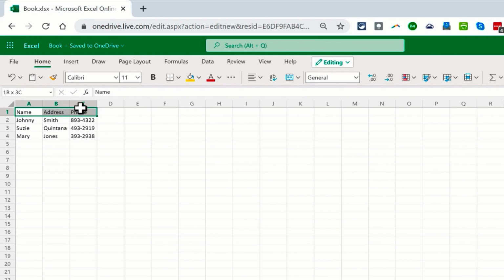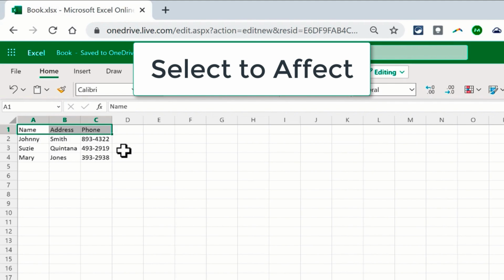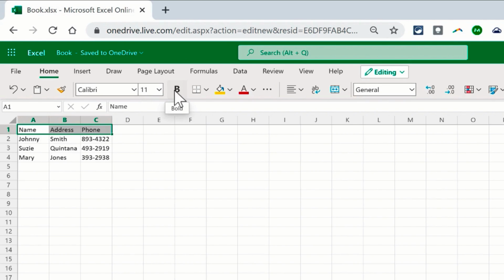I can format my spreadsheet and the data just by clicking and dragging. I can select what I want to affect. That's my motto when using Excel, select to affect. Once I've selected a range, I can go up and click bold in this case. I could also center the data. I could highlight the data, change the text color. We really do have the most important features and most commonly used features in Microsoft Excel, but they're online for free in Excel for Web.